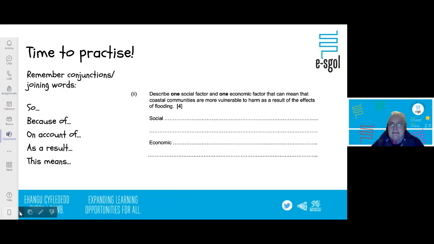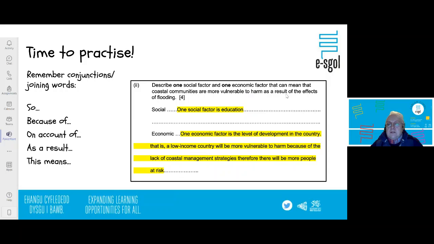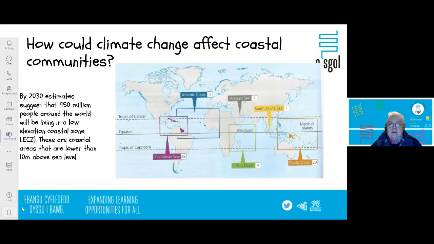Make your writing interesting. Describe one social factor and one economic factor that can mean coastal communities are more vulnerable. It's asking you to do 1 and 3. So 1 social factor is education. 3 is development of the country. That is, a low country will be more vulnerable, a lack of coastal management. Therefore, there's the connective, there will be more people at risk. Don't be afraid to show off.